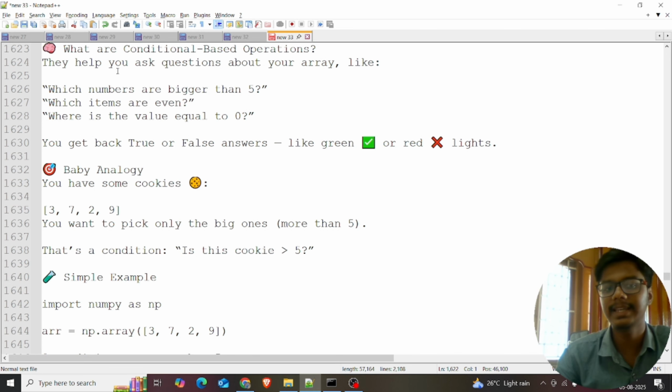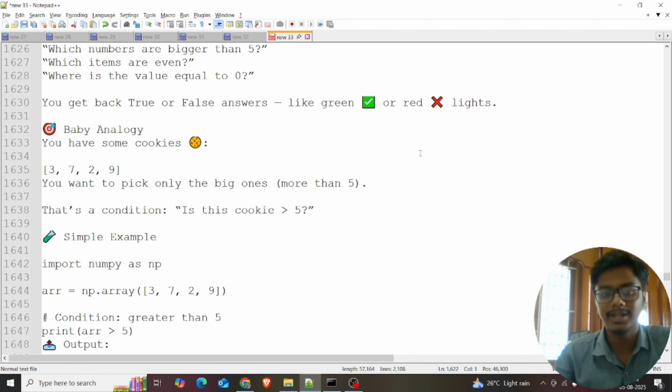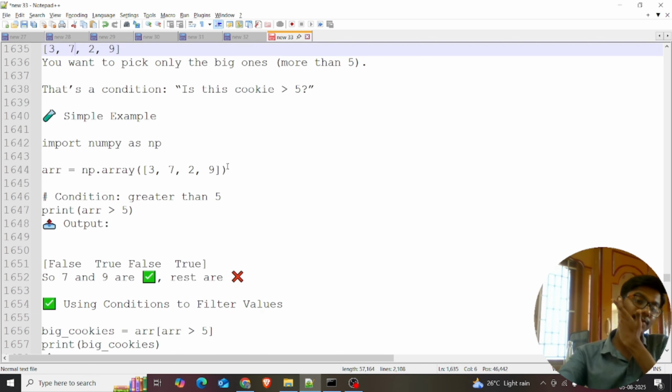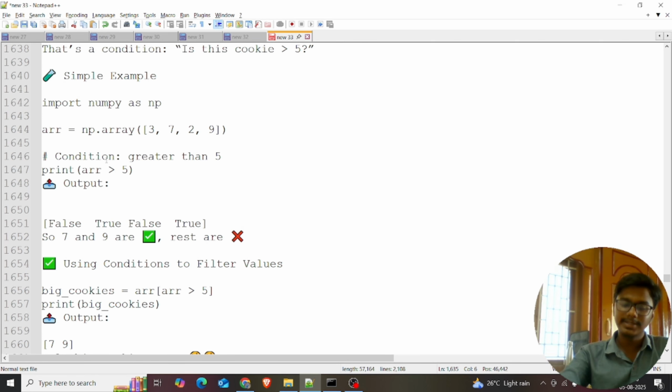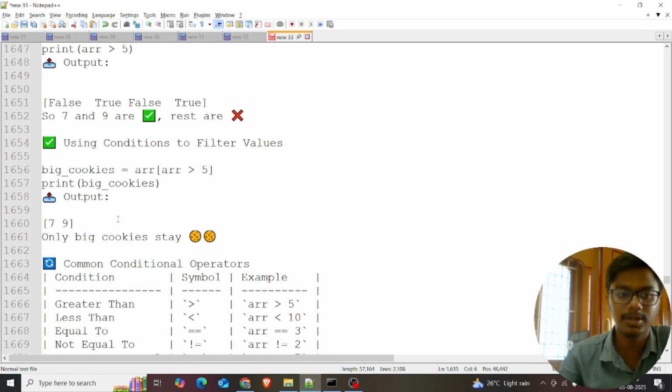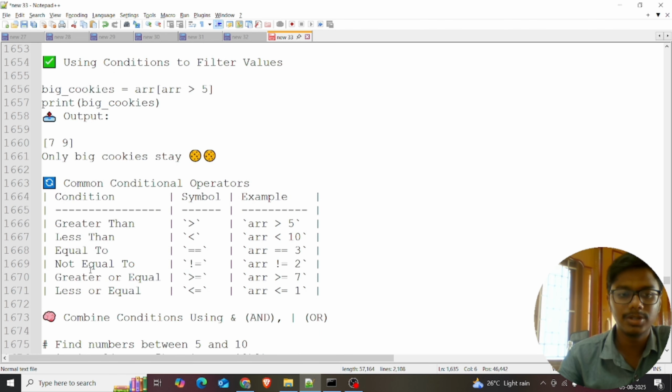Conditional flag-based operations help you ask questions. Which numbers are bigger than 5? Or I just want the even numbers, so num mod 2 equal to 0. That's the basic condition. You get true or false, like green or red flags. Imagine you have cookies: 3, 7, 2, 9. You want to pick the ones bigger than 5. If you print array greater than 5, you get false, true, false, true, and we can get the numbers greater than 5. So we have greater than, less than, equal to, not equal to, greater than or equal to.